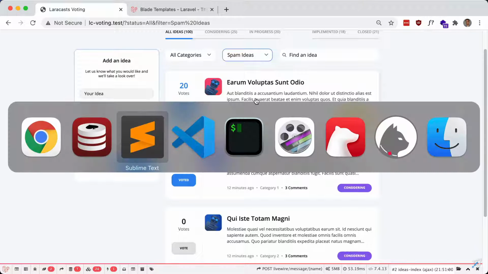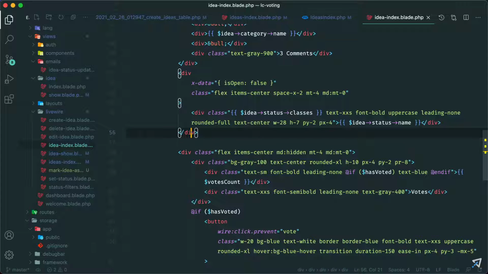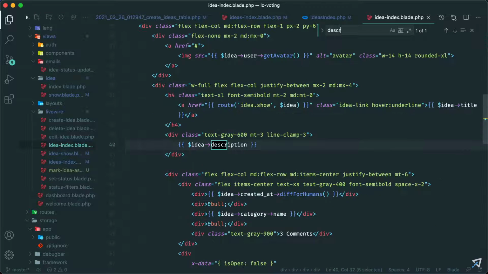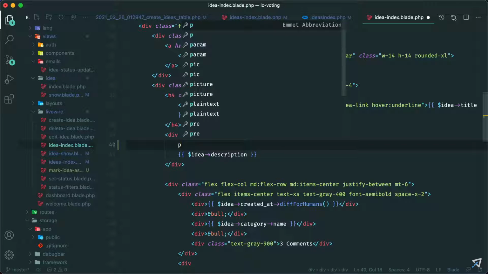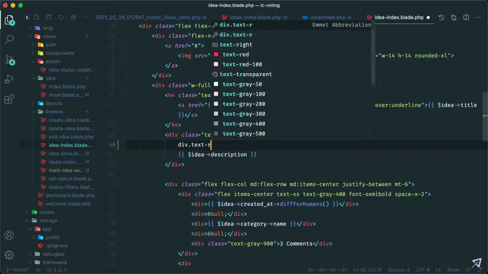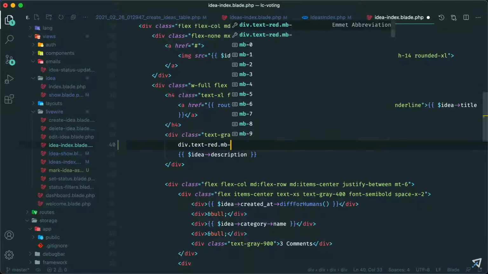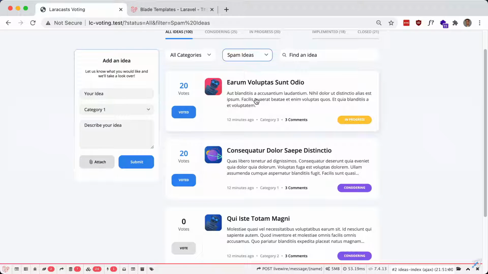So let's go to our ideas index, or idea index, I believe. Idea index. And it's added somewhere here. So right before the description. So I believe it's here somewhere. I should see. So let me just make a paragraph tag here. Or let's make it a div. Say text red. Let's put a margin on it. And let's just say spam reports, whatever, 4. And let's just see if that renders in the right spot.